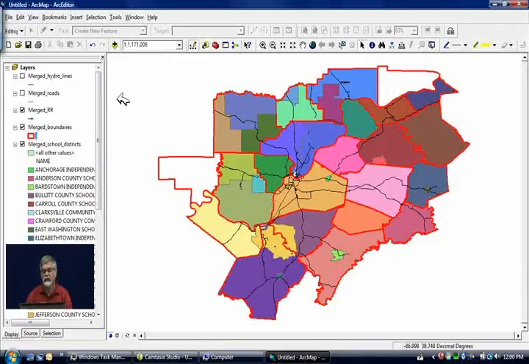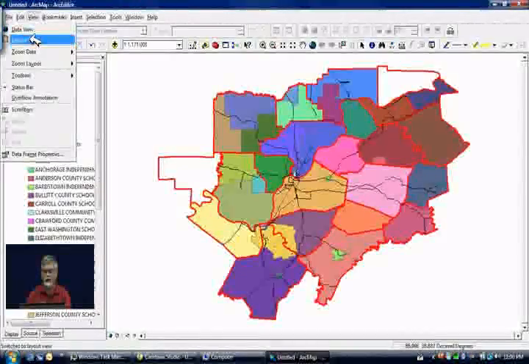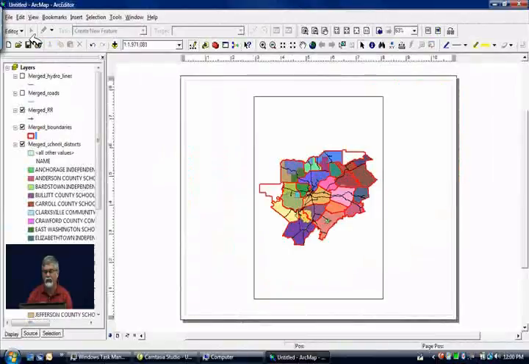There's no change to the map right now as you're looking at it, because we're in a view known as Data View. We're going to change to Layout View, which will show us what the printable map's going to look like. It'll actually bring up a page of paper for us. So there's the page of paper. There's where our map fits on the page of paper right now.